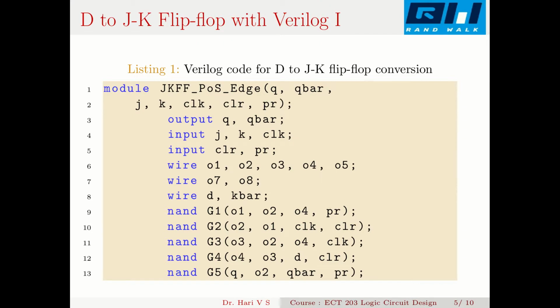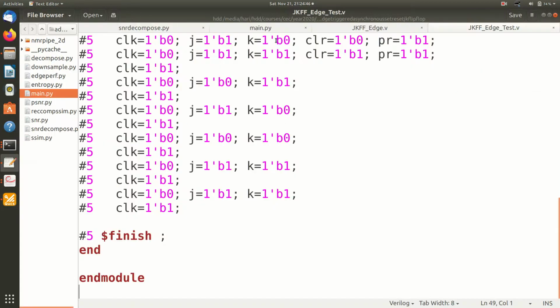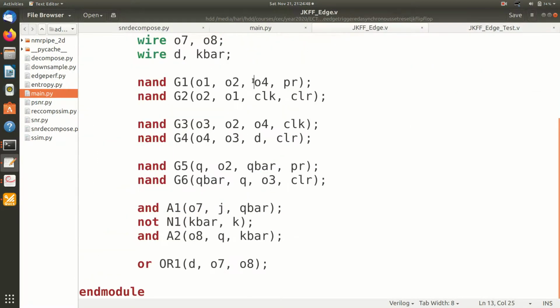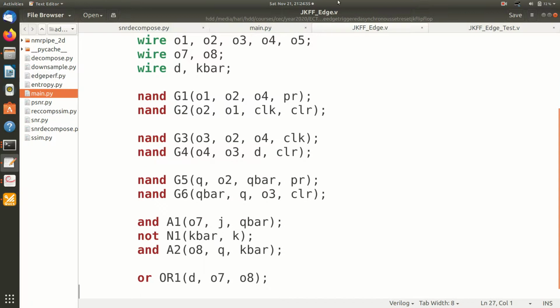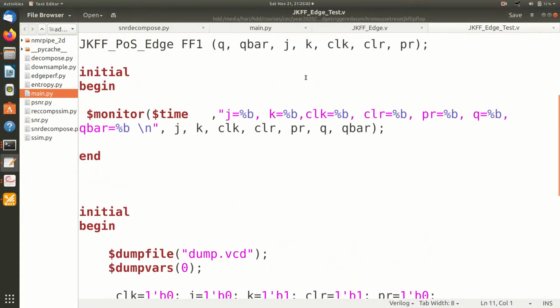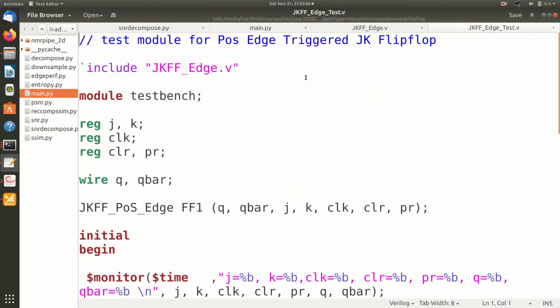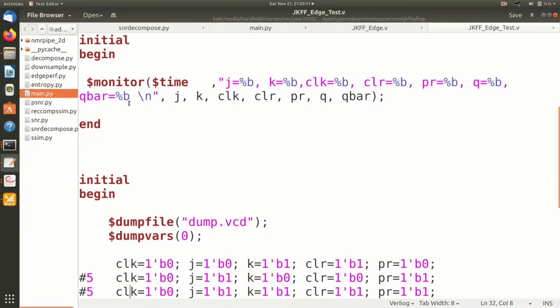Now we can run the simulations here. Now I can make a test bench also. This is my device, JK FF Edge, and I can write a test bench for this. Here I have a test bench for this. You can see that this device is included here, and this test bench is written as usual. Now we can run this.